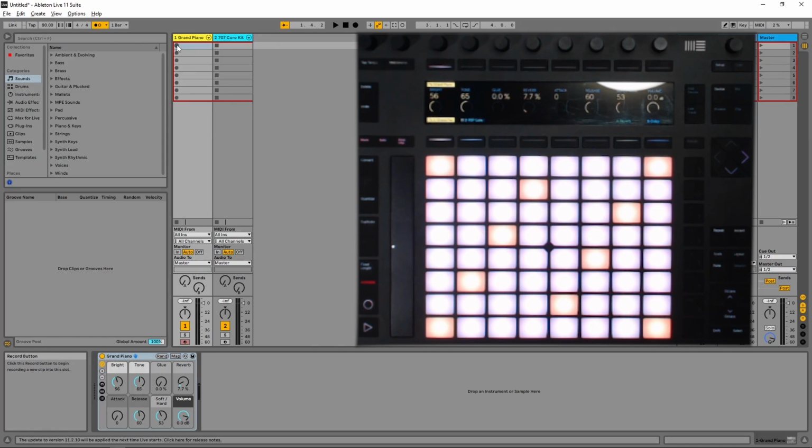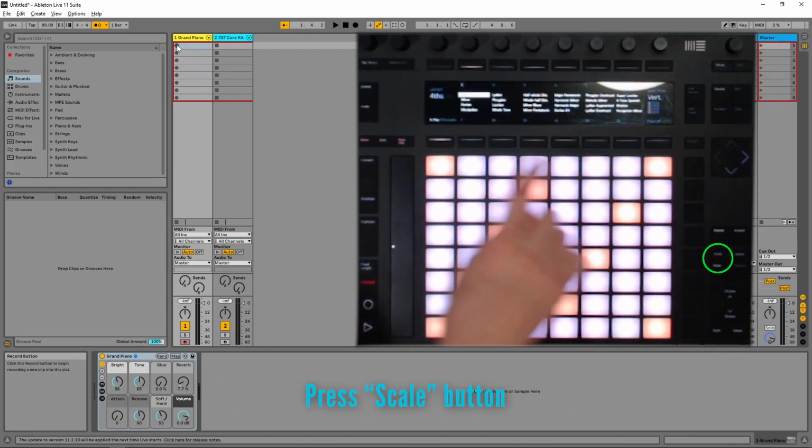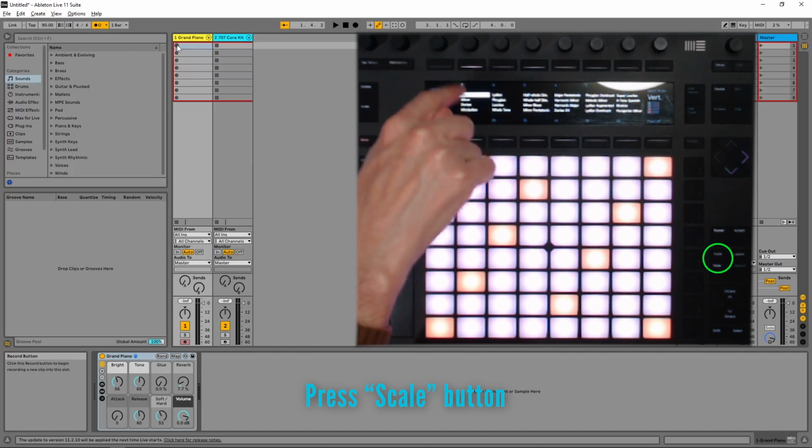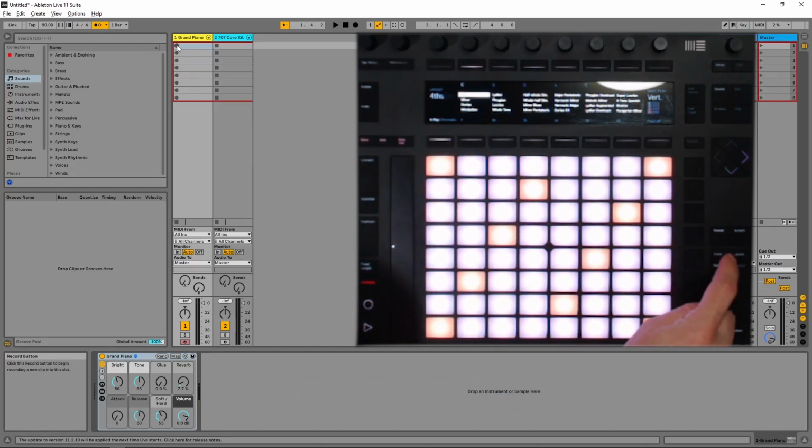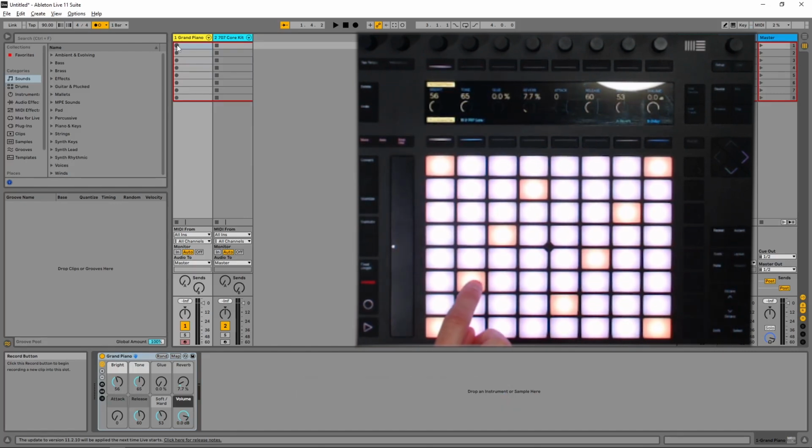So what I'm going to do is, if I'm doing a 1-5-6-4 progression in the key of C, my scale is already set up on C major. I don't have to change that, which means the yellow ones here are the root note, which is C. That's the key note, okay? So that's C, D, E, F, G, A, B, C. All right, so that is the scale.